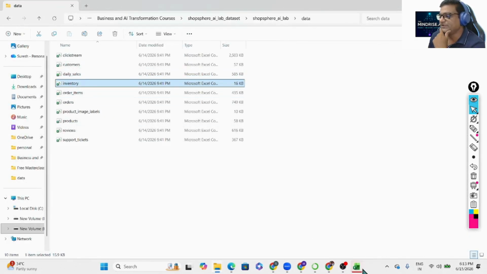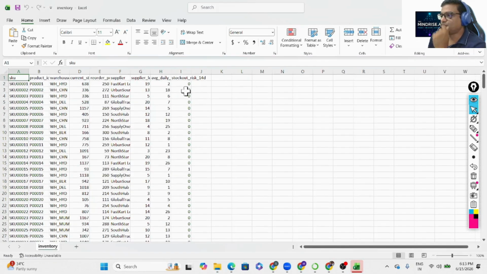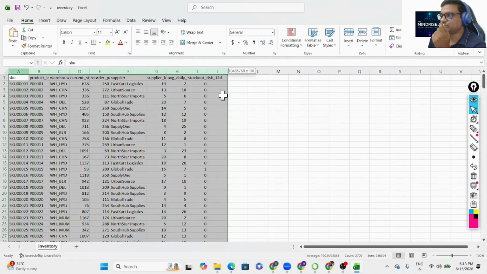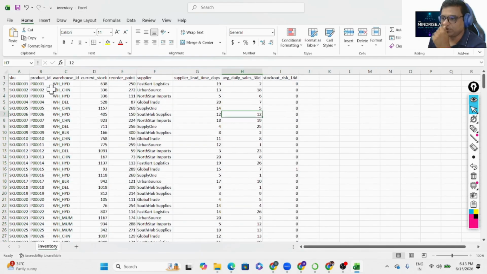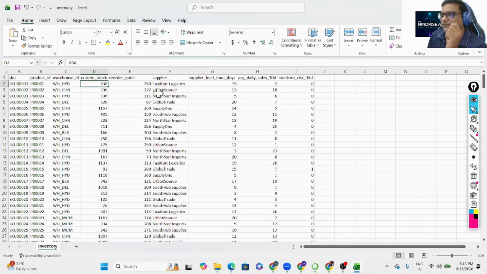Then inventory. So inventory is basically stock. If you want to do stock-out prediction, you can use this data to predict which product may fall under stock out. SKU, the product ID, warehouse ID, which warehouse this product exists in, right? So think of the Amazon example, right? Amazon may have hubs where the products are stored in the warehouse. They keep all the products. Whenever the customer gives an order, then they start picking up and delivering it to the customer. Current stock, how many, reorder point. The moment it reaches 250, again, you have to reorder.